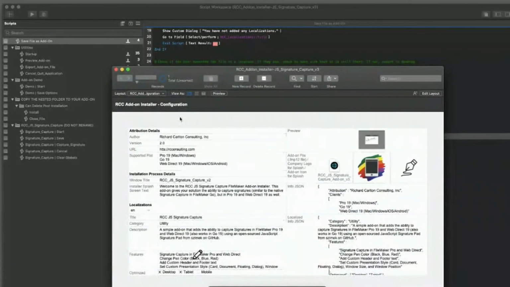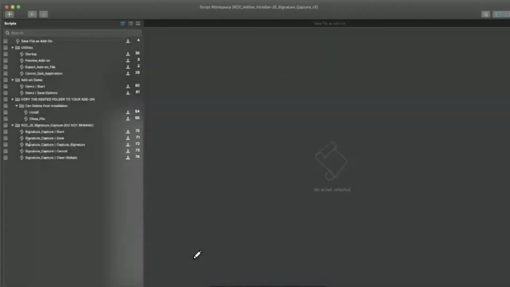So as an example, if we go back over here to Script Workspace, because I actually use the add-on process to add the demo to this installer, here are the scripts that get copied over from the actual signature capture add-on, and I just name them in a way that is very generic and just kind of tells you what they do by looking at them.